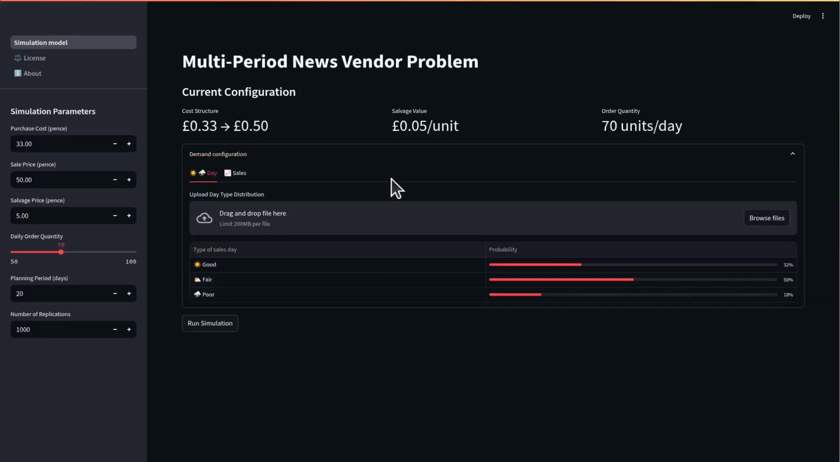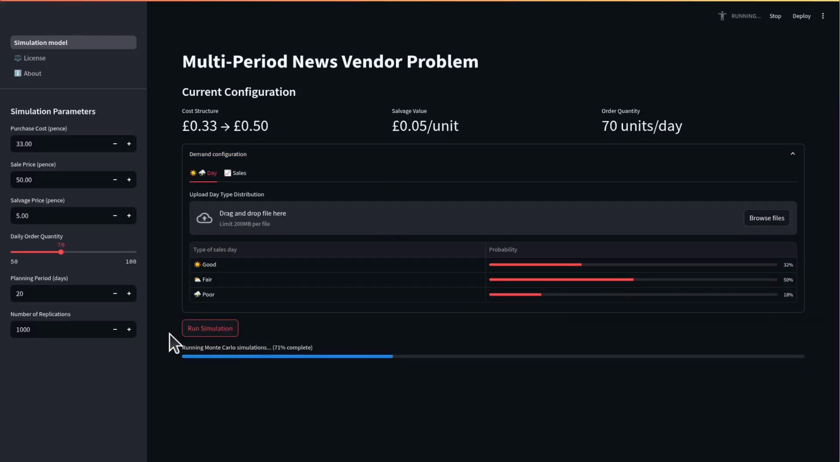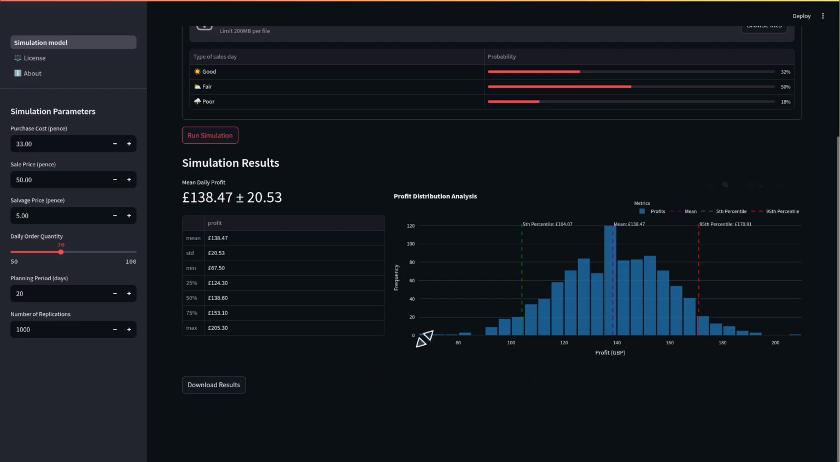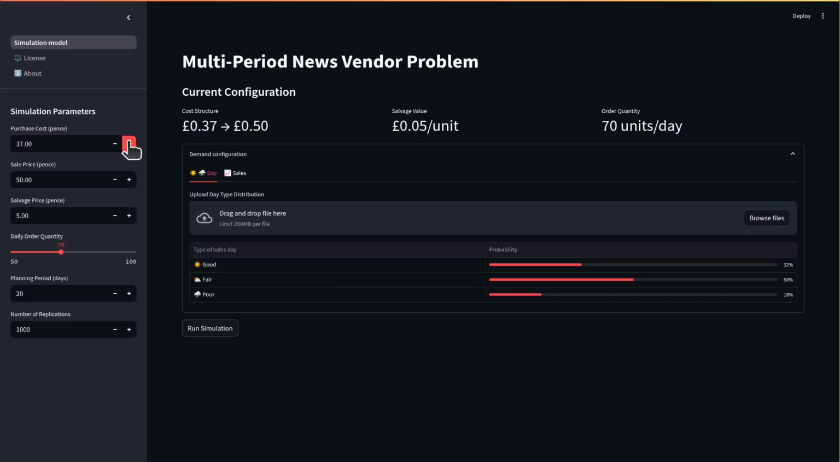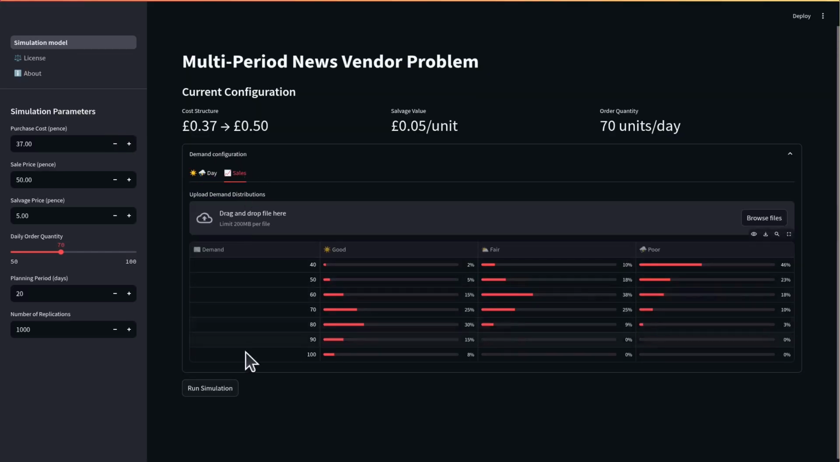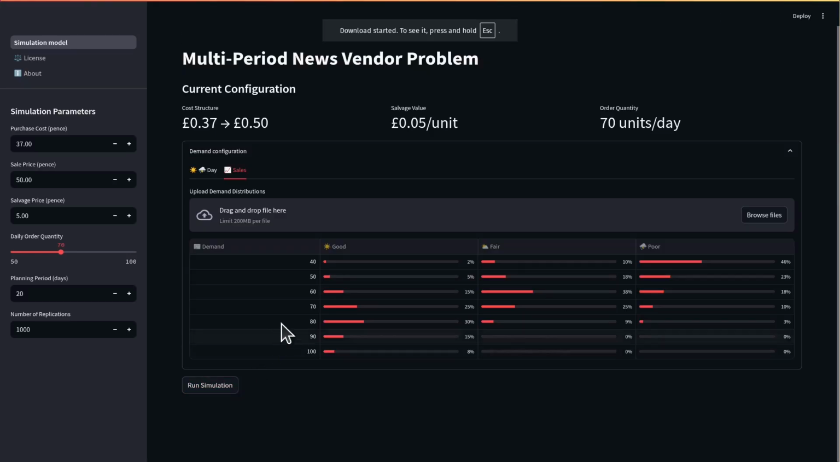A while back, I built a Monte Carlo simulation model in Python. I'd now like to share that model with colleagues and have a nice user interface experience for them. So in this video, I'm going to walk you through how I built that interface using my favorite web app software, Streamlit. Let's take a look at the Streamlit interface we're going to build.